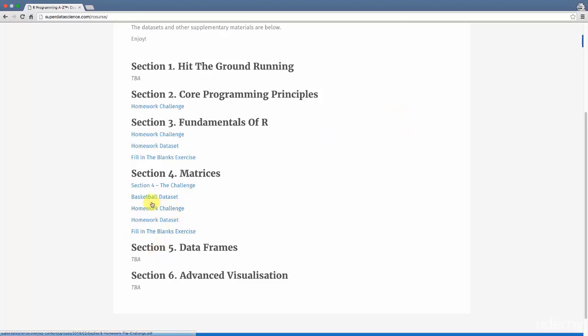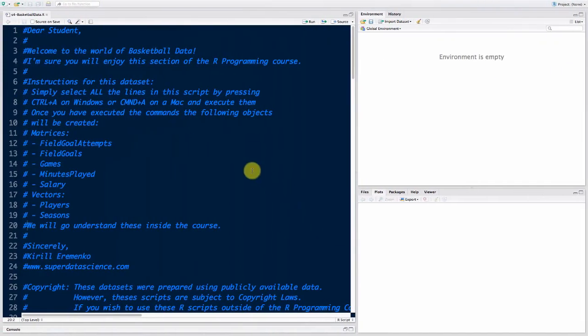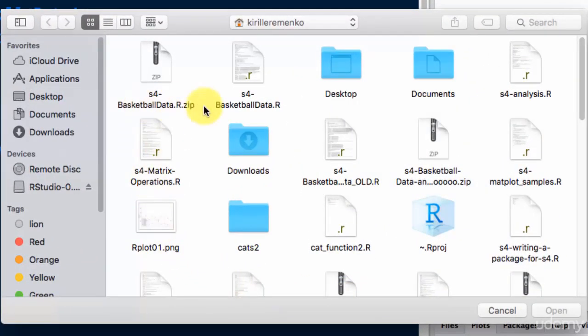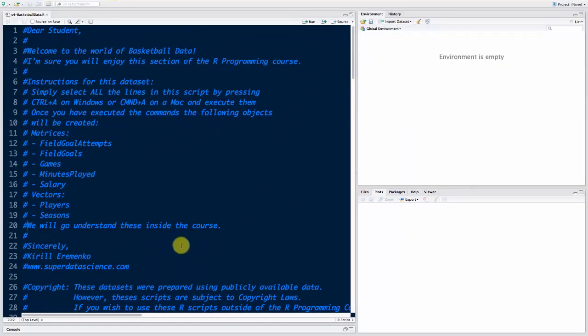Okay, so once you've downloaded this file, let me show you what it looks like inside. This is what it'll look like inside. And to get here, what you need to do is, once you've downloaded it, you need to unzip the file. And what you will see is, first, this will be the zip file that you download. Once you unzip it, it'll be just a basketball s4-basketball data.r file. So just open it, just like the way I just did. So, open a file from RStudio and open this file. And once you have the file, this is what it will look like.